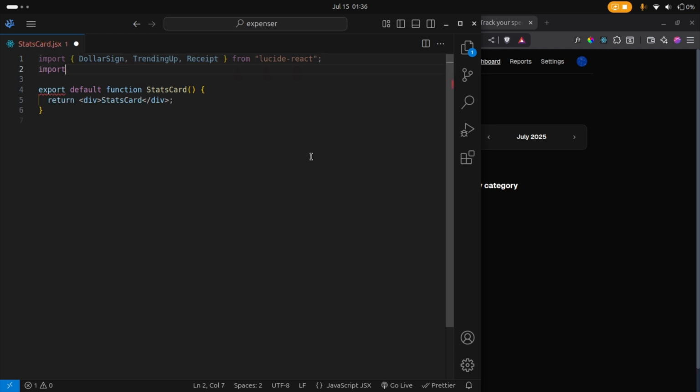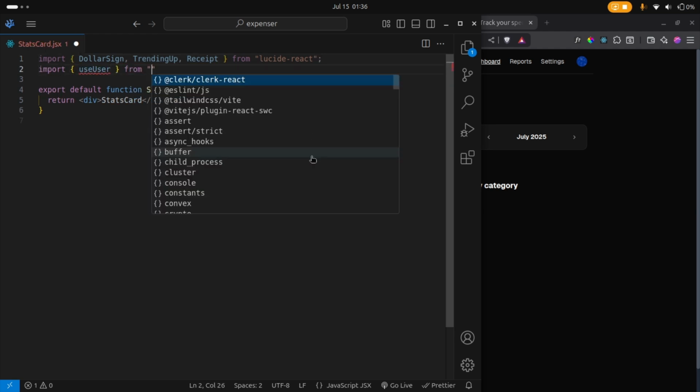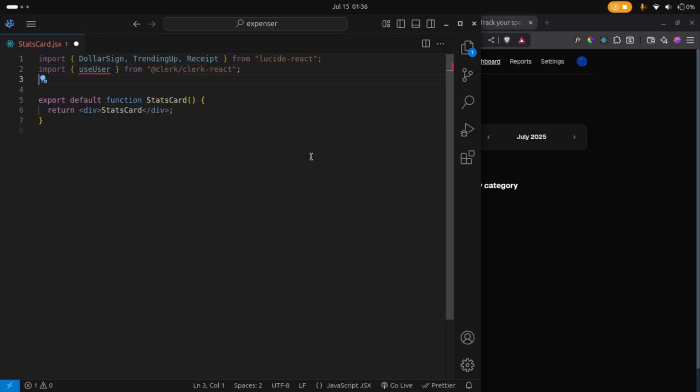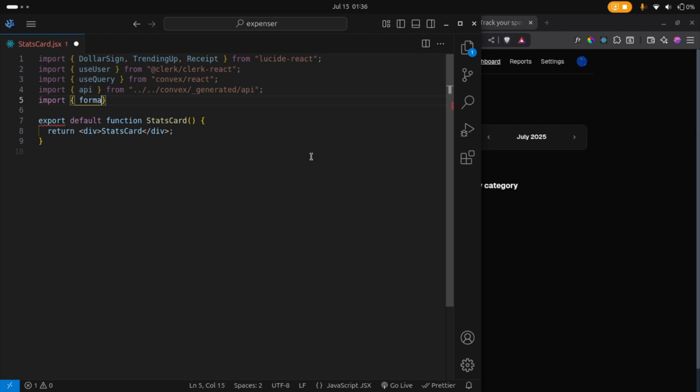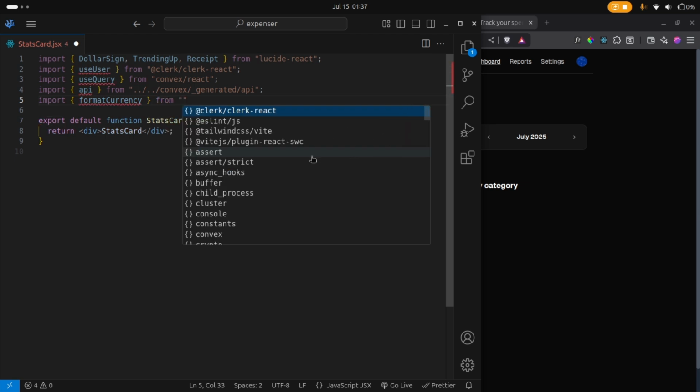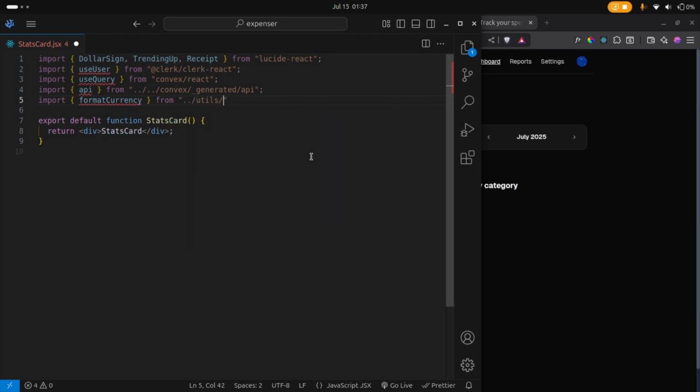We can import use user from @Clerk React. We can import use query from Convex React. We can import the API from ../convex/_generated/api, and then we can import format currency from /utils/currencies, and this is a file that we don't have.